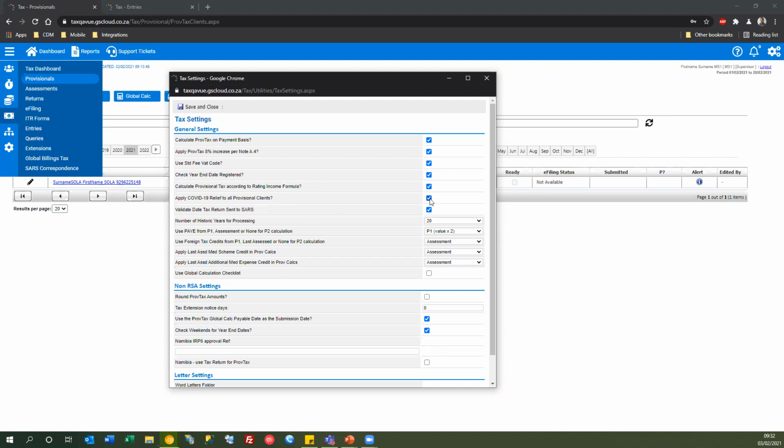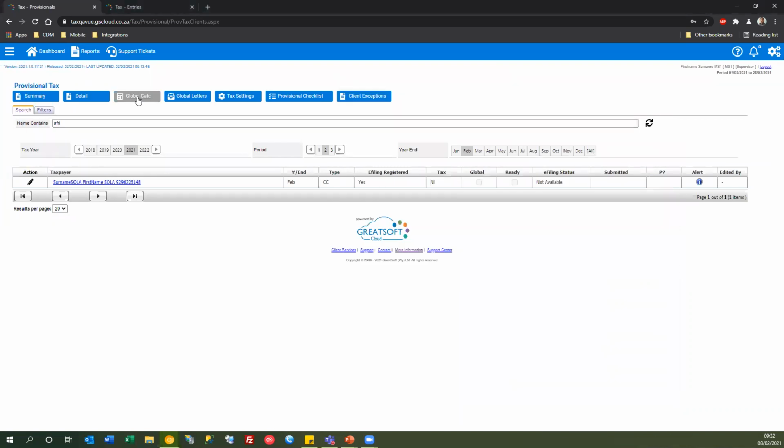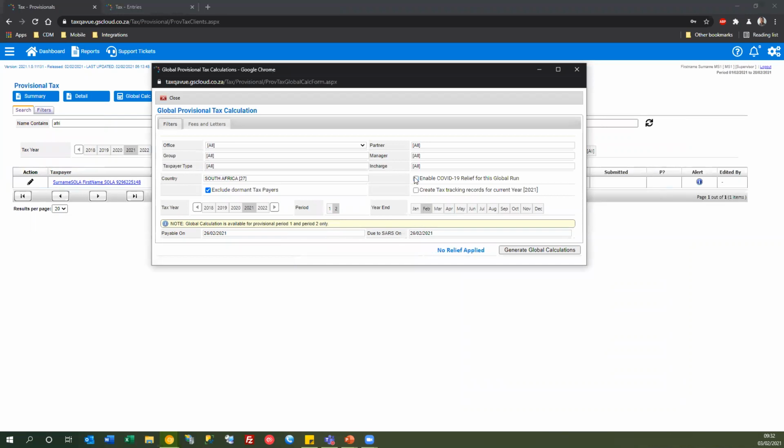Okay, now just a note that when this tick box is enabled, the COVID relief will automatically calculate. Although we've activated the COVID relief on GreatSoft, when you do your global calculation, you can still specify whether you want to apply the COVID relief at the point of calculation or not. So if you don't want to apply the COVID relief to all of your clients, you can untick this when you do your global calculation. You'll see the system tells you that no relief will be applied, but you can manually activate it on a client-by-client basis.